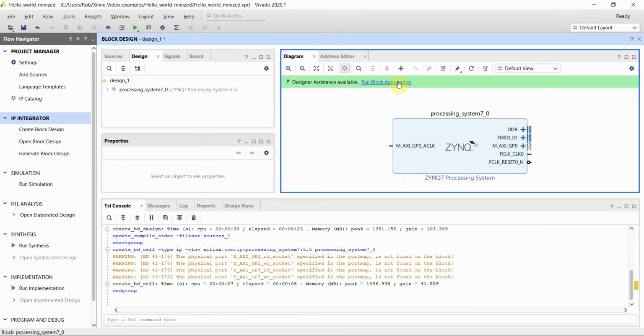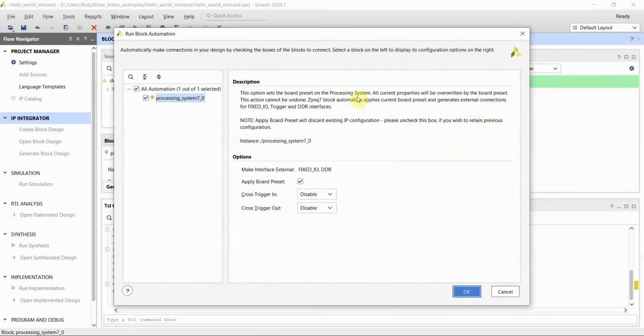Additionally, in this instance, I only have one block, but if I had multiple blocks in there, the block automation could automatically interconnect those blocks, things like resets, clocks, buses, etc., for known IP structures. So I'm going to go ahead and run the block automation. And it's telling me, okay, there's only one block that needs to be configured here. I'm fine with all these default settings, so I'm going to go ahead and click OK.